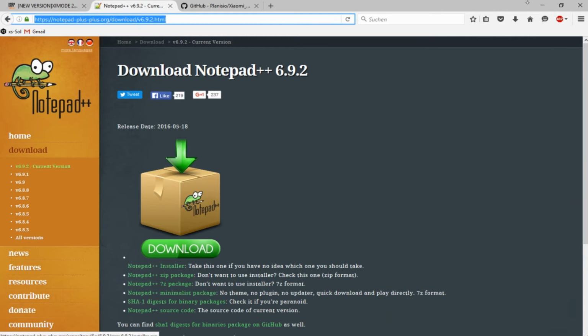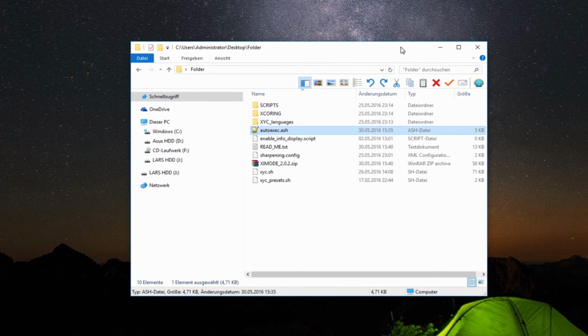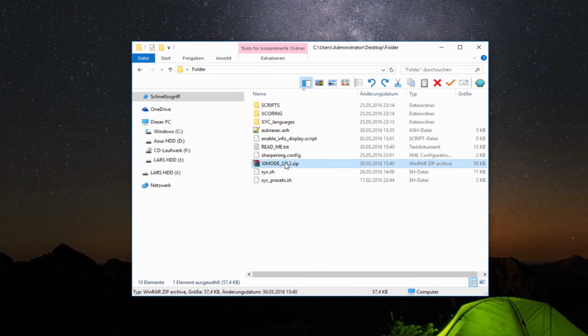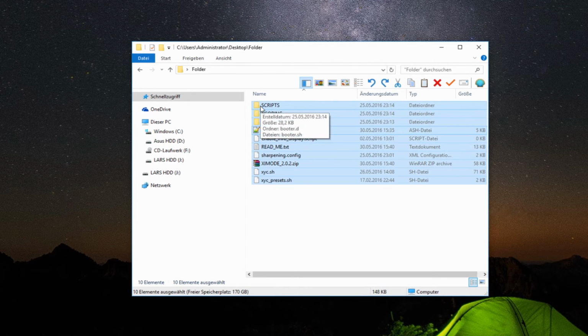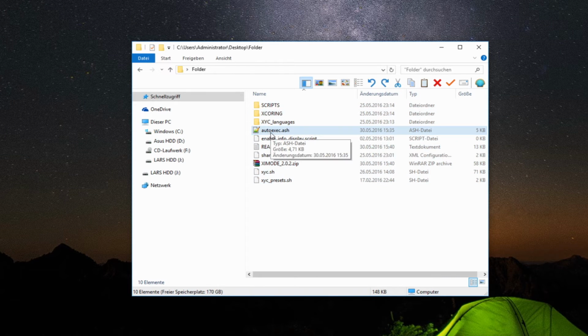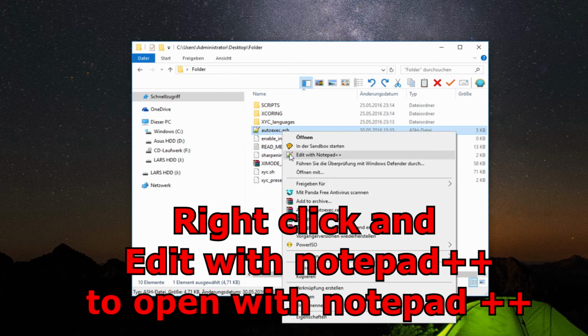What we also need to do is, when we have Ximode extracted, and here are all the scripts that we're going to use. What the Xiaomi Yi does when it boots with your SD card is automatically look for a file that is called autoexec.ash. Only autoexec.ash, so it's not looking for a file readme, sharpening, XYZ or whatever. So only this file is going to be looked at. And here's the file that has all our settings.